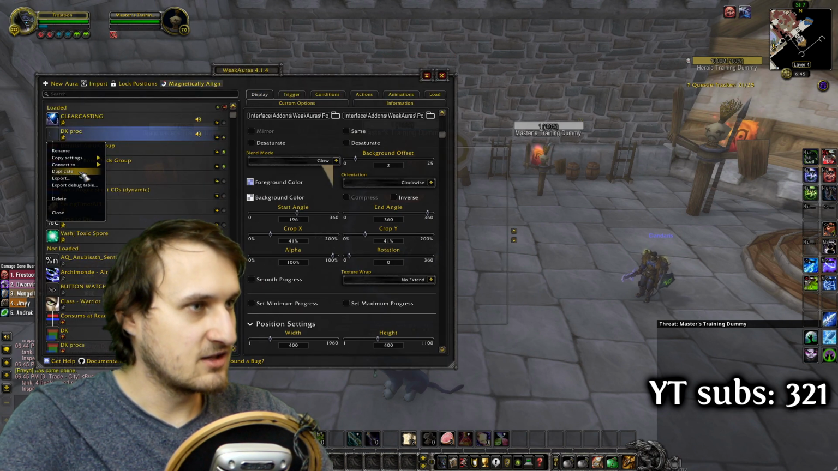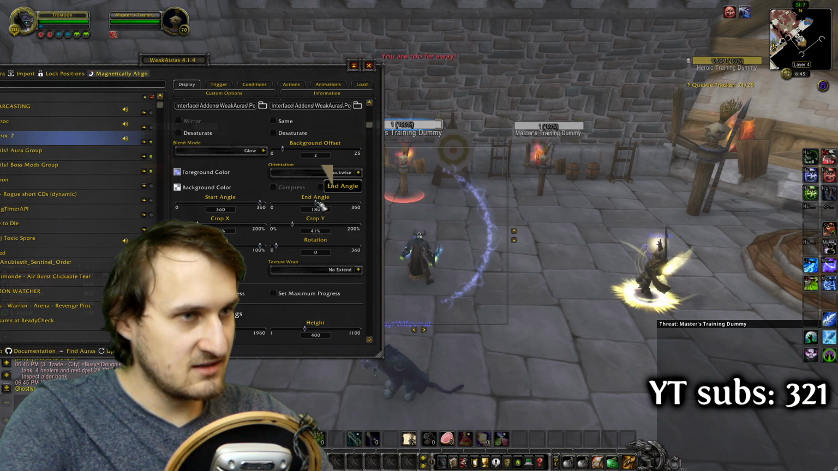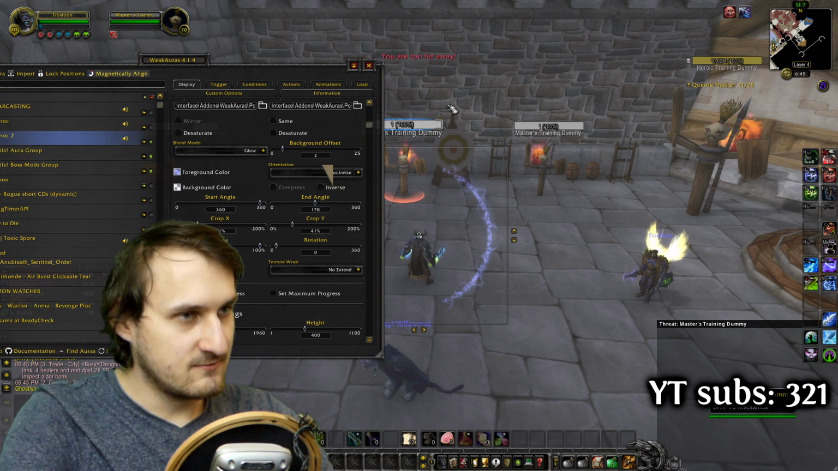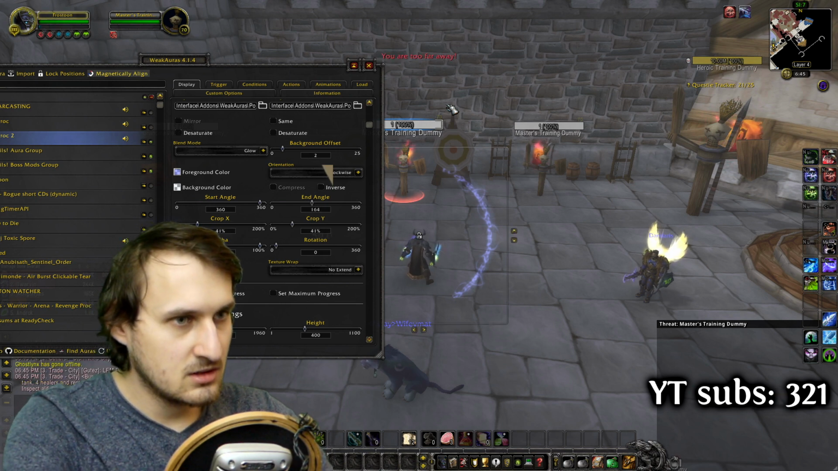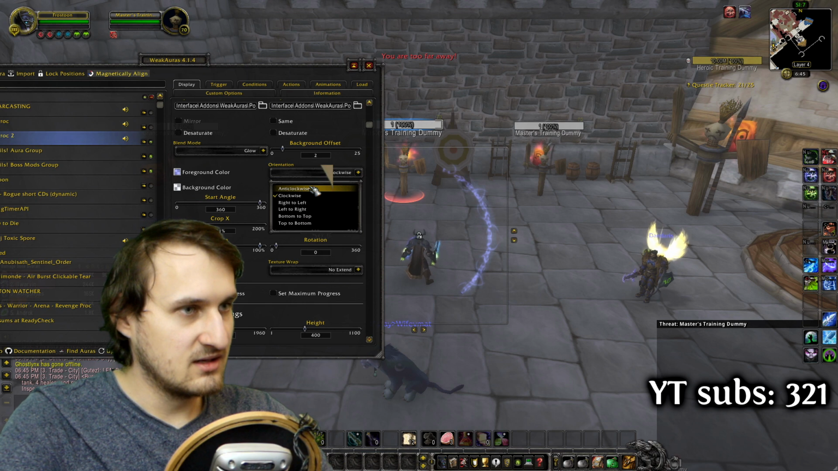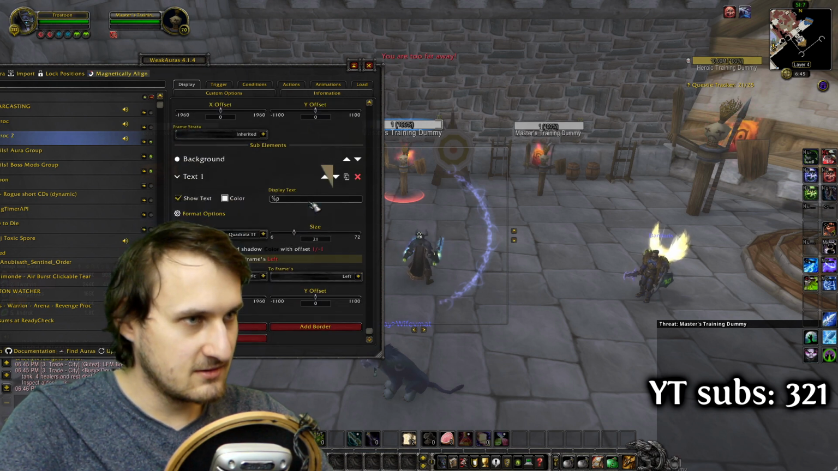I'm just gonna do that quickly so you can see. Duplicate, then go from the start angle to the end angle. And instead of adding, we're going to be subtracting from 180, which should be 164. And instead of clockwise, it would be anti-clockwise. And we would probably disable the text on the right one if it's the same.